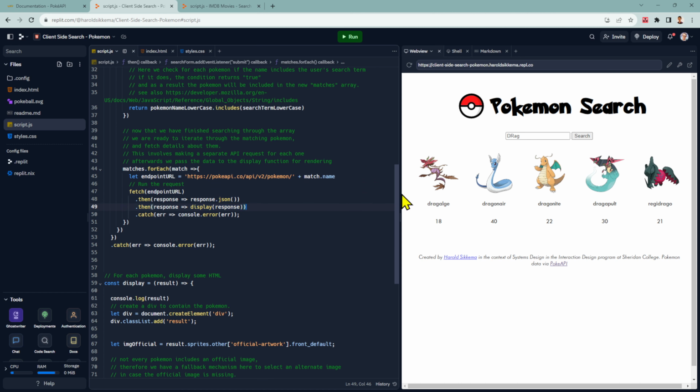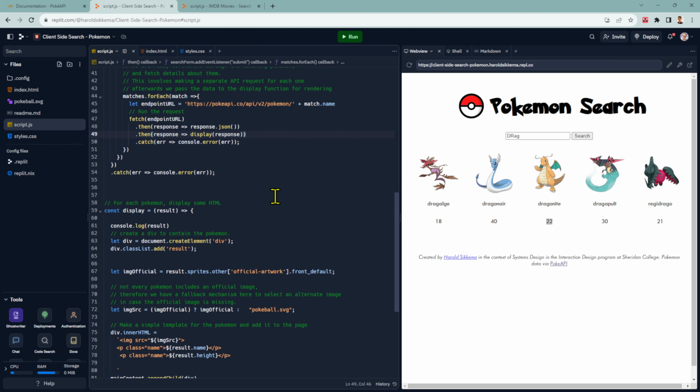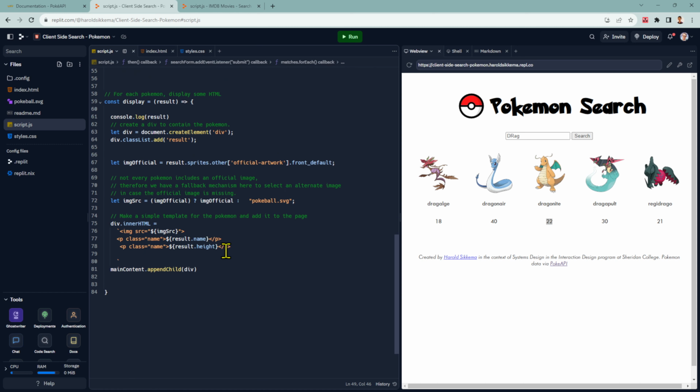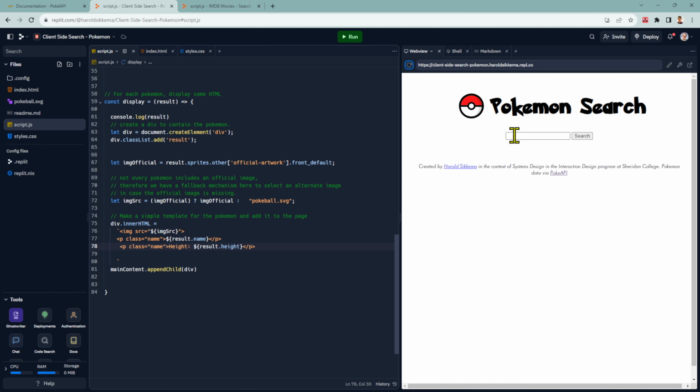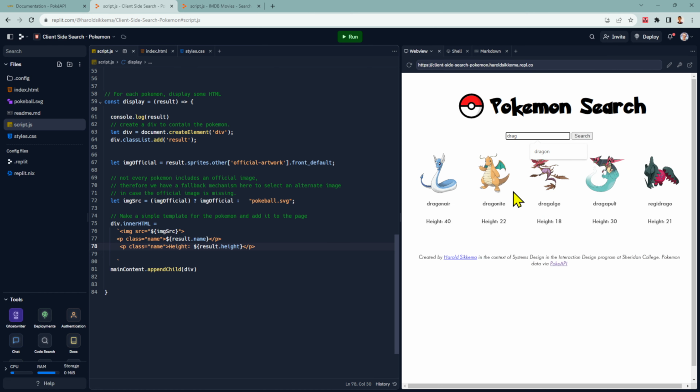So before we're ready to display this, we're going to need details, and this, for example, 18, 40, 22 is a reference to some of the stats on the Pokemon. In this case, I think it's the height down here. I can make that clearer by spelling it out like so. And let's do again dragon. There we go. So I've clarified in my template that this height is a meaning for this number.